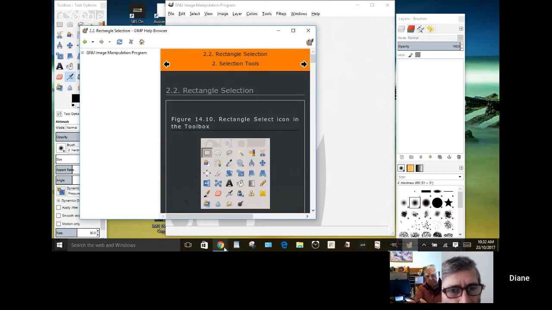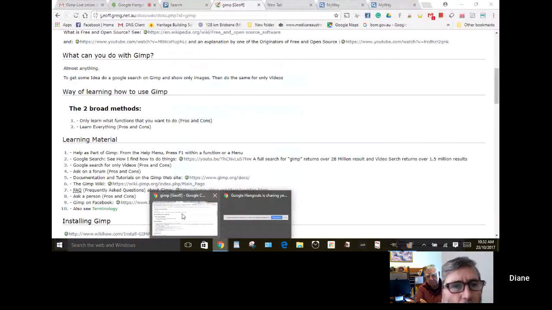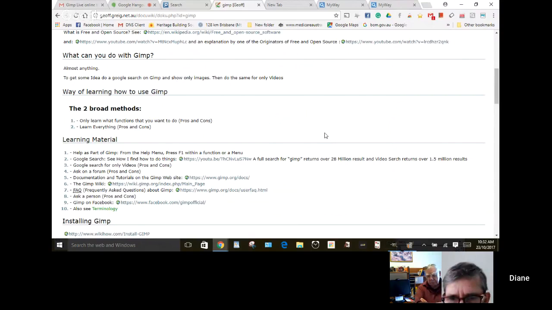Okay, and go to where it says GIMP, Jeff, there, click there. So we're back to where our thing is. And also we've got GIMP down on the bottom right-hand side as well. Okay, so that's learning material. Number one was the help part of the thing. Number two, learning material for GIMP, is a Google search.